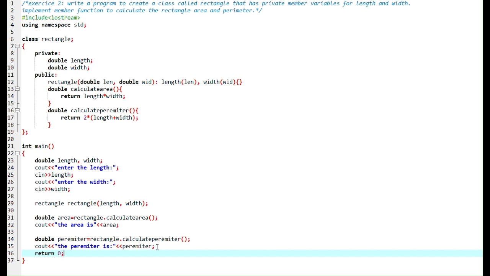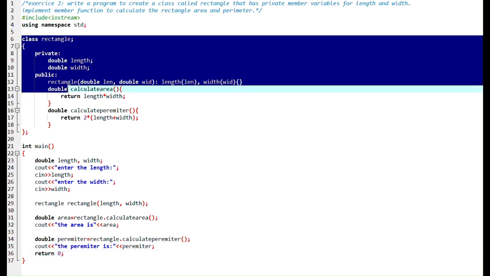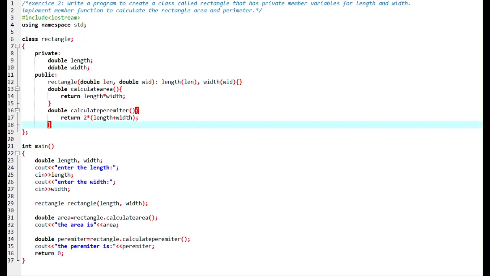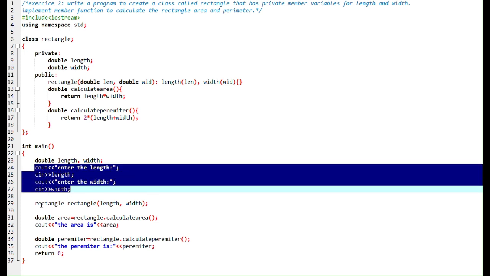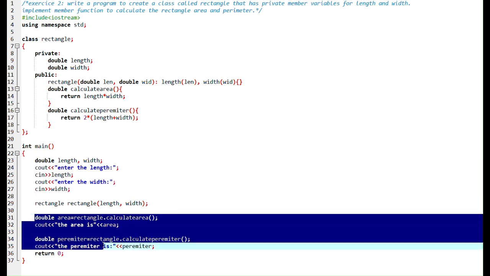And this is our C++ program using object-oriented programming and the rectangle class to calculate the rectangle area and parameter. First, I define the class. I have a private and public. In the private, I define the length and width, and in public, I used two functions, calculate area and calculate parameter, to calculate the area and the parameter. And in the main function, I define the length and width. I tell the user to enter a value, and I call the function to calculate the area and parameter.